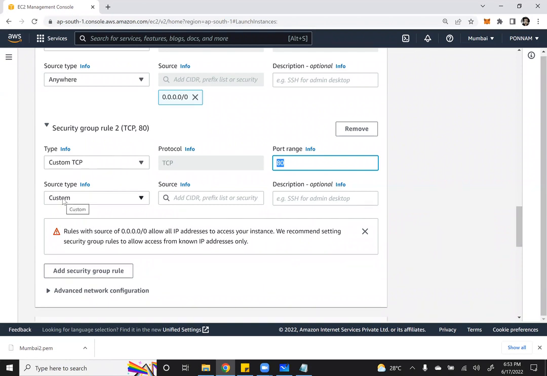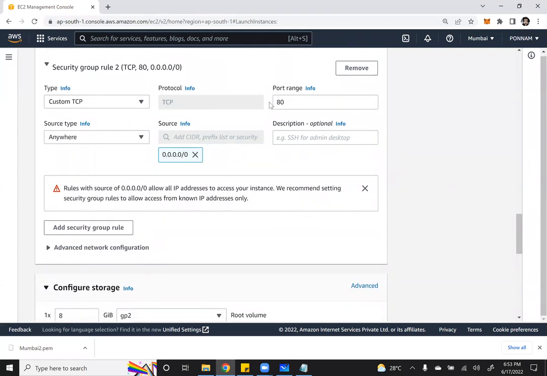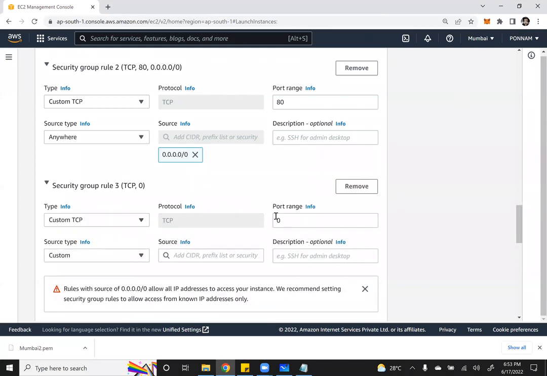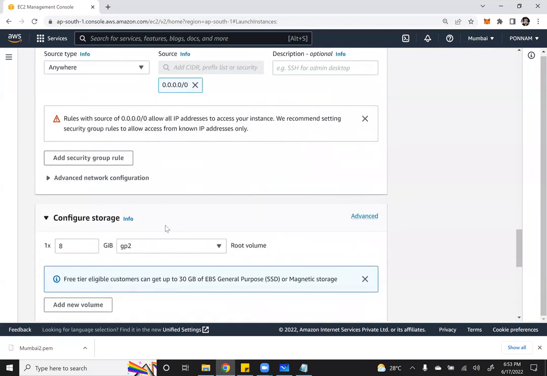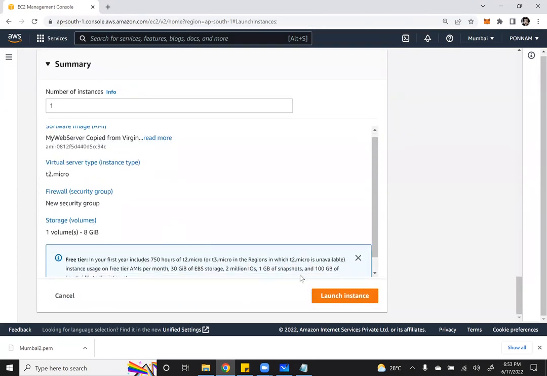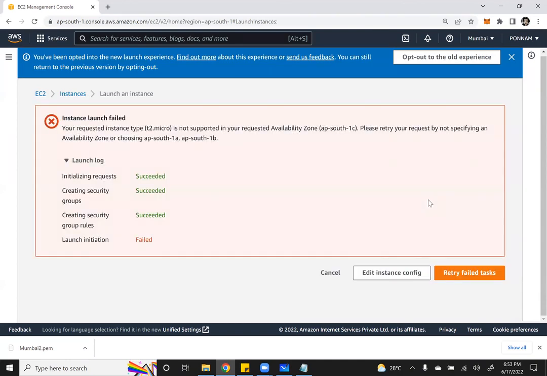Source type, anywhere, always anywhere for the website. And we have to use one more thing called 443 if the website is running on HTTPS traffic. So 443, anywhere. And I can scroll down and click on launch instance. New EC2 instance is getting created.